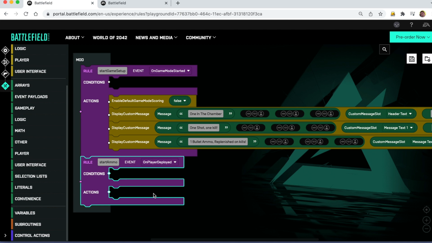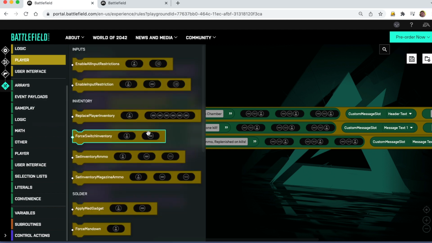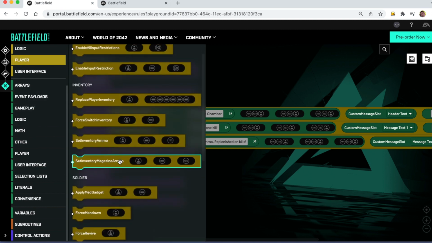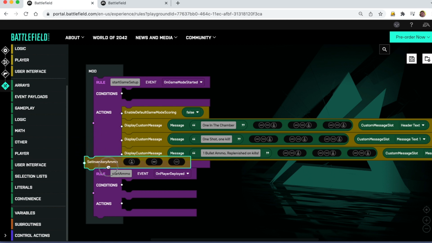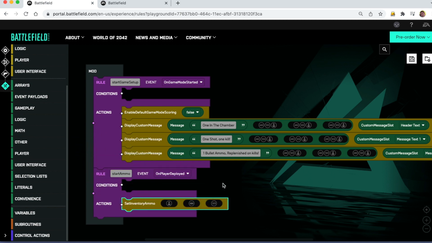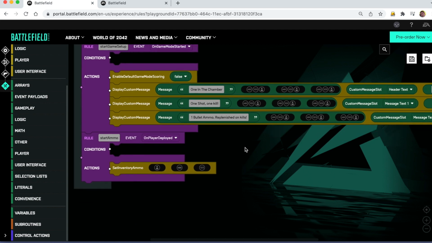Okay. Now in order to do that, we need again to look at the player option at the top, and you can see we've got these as options. So we've got SetInventoryAmmo, SetInventoryMagazineAmmo. These are the two that we are going to be using. The first one will be this one, SetInventoryAmmo. Let's have a little look at what this particular block of code needs us to do.